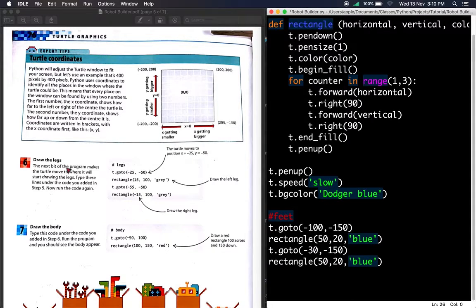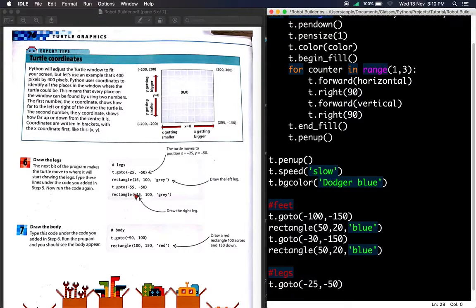Now after drawing the feet, point number 6 is to draw the legs. Okay, then you have T dot go to minus 25 comma minus 50. So you have to go to that coordinate. See this thing on the book. Okay, it shows the coordinates. I've explained this to students in my class, so I'm not going to go through this again.